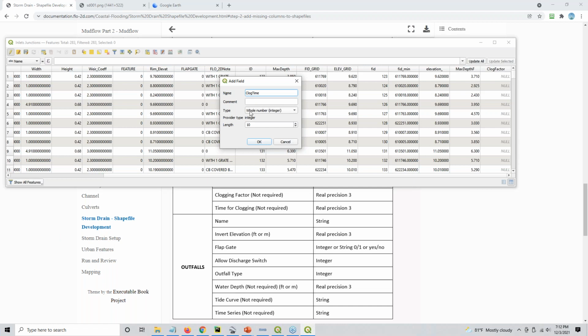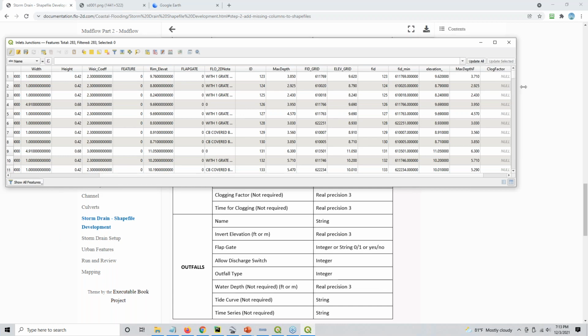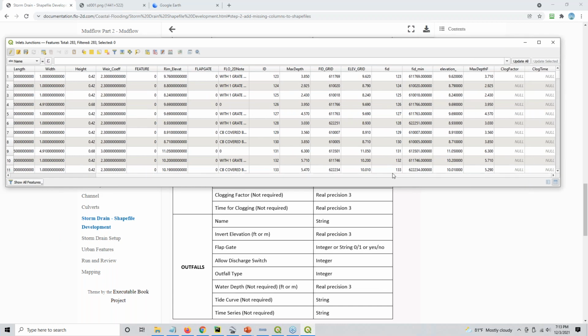And for clog time, this can be a decimal number, and it's time. Your typical model can run up to hundreds of hours, so let's give it a length of 7 and a precision of 2, and you click OK. Now let's take a look at these variables. You do not need zeros in these because if they're null, they will not be written to the file. So if they have a null, they'll just be ignored.